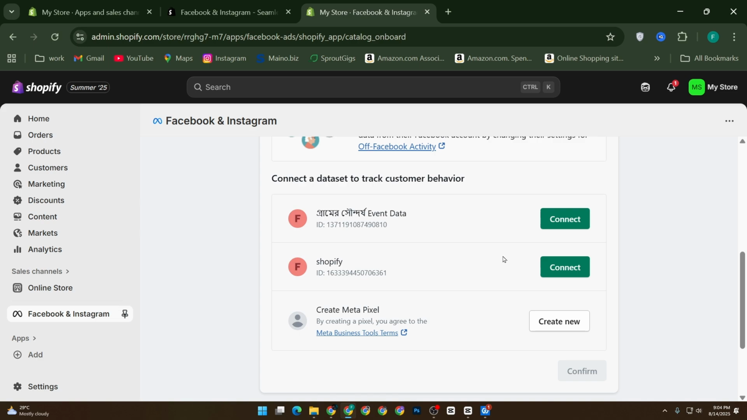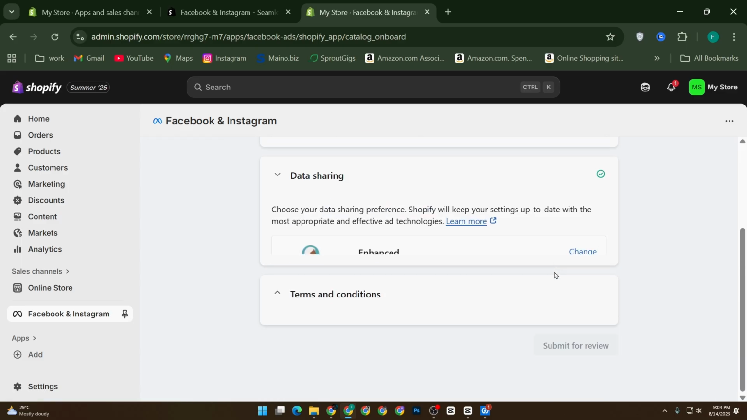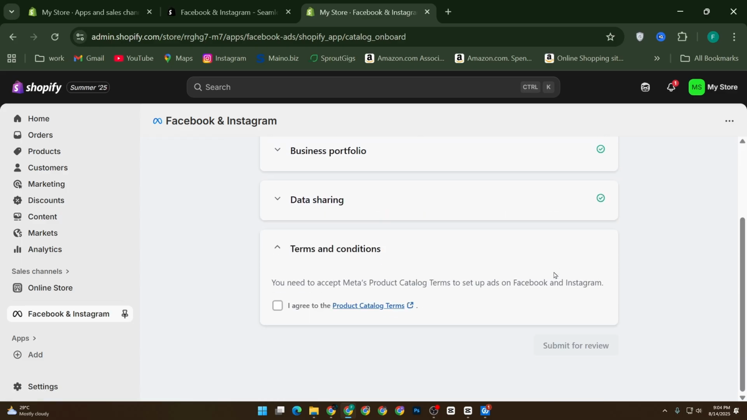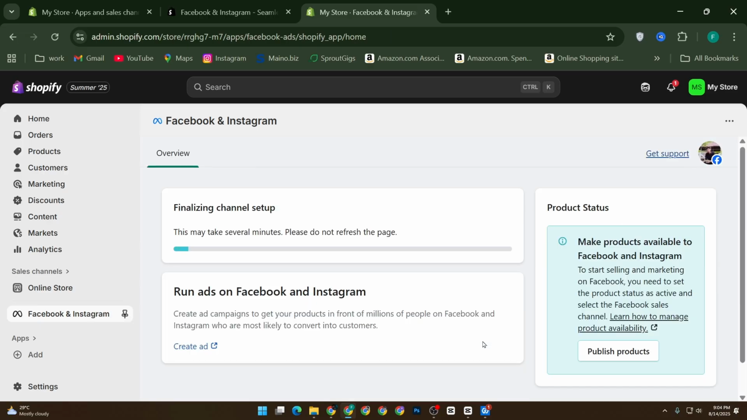Pick or create your ad account like this. Click Connect. This is where all your campaigns will be built and tracked. Then click I agree, then submit for review. Finally, verify your domain to prevent ad delivery issues.